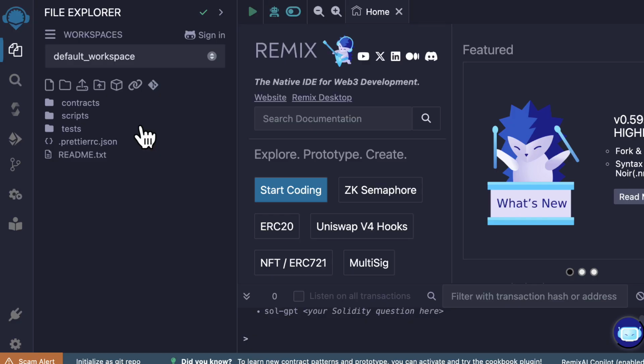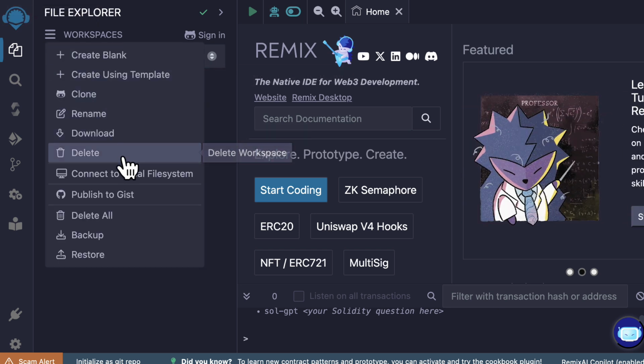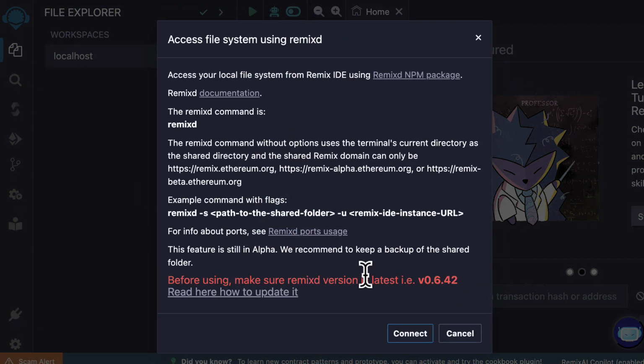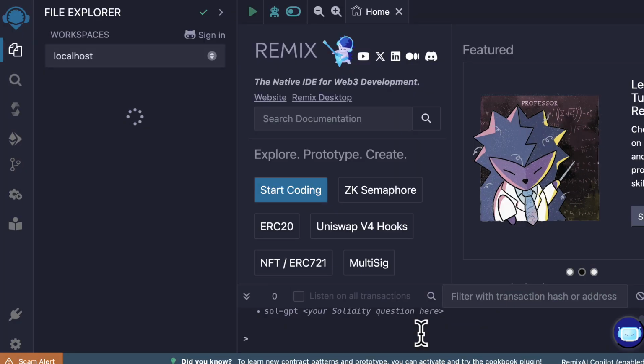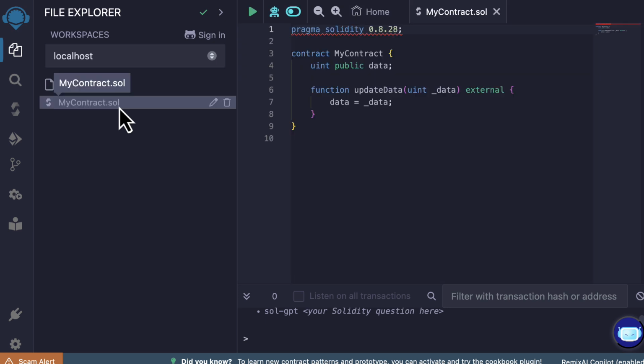remix.ethereum.org. Now let's go to Remix in the web browser. In the File Explorer hamburger menu, select the option Connect to Local File System. Since the Remixd service is already running on your laptop, the Remix IDE will prompt you to connect to your local file system. Click OK to allow the connection. You'll see your local files appear in the Remix File Explorer. Once you've connected, any change that you make in Remix will be reflected in your local file system.